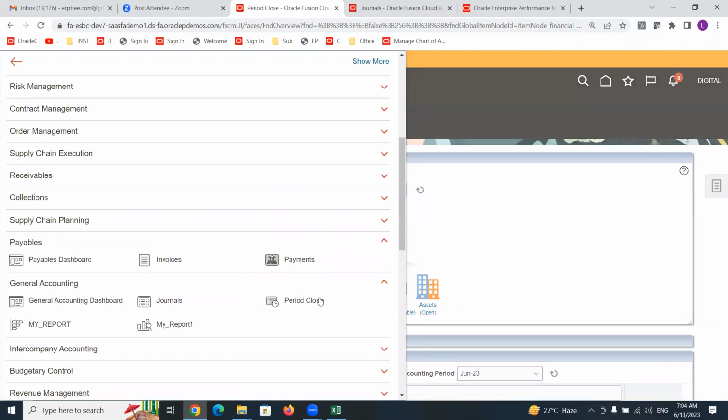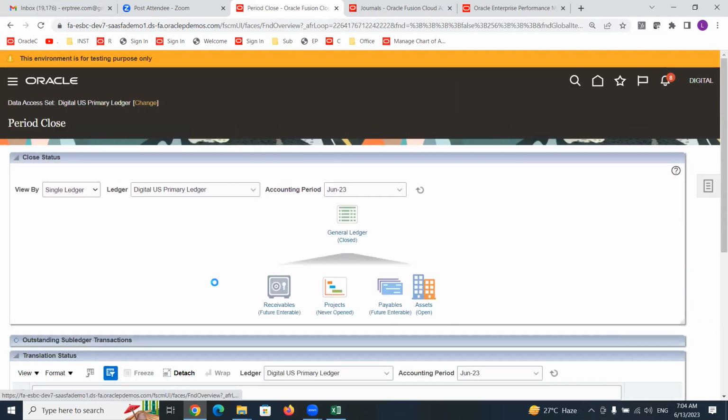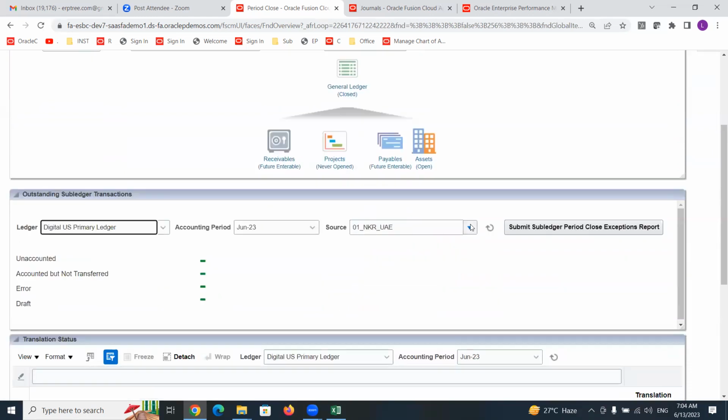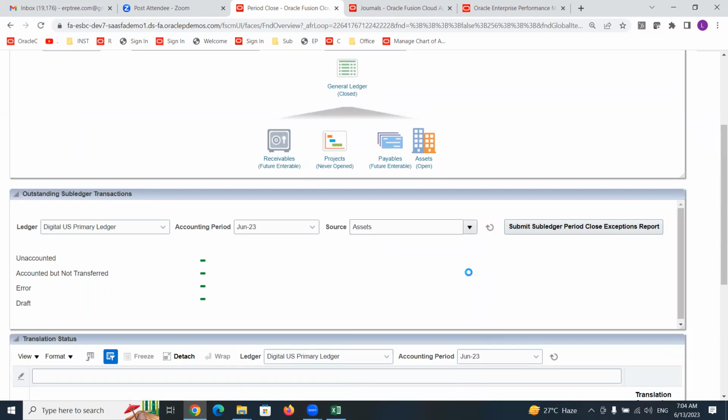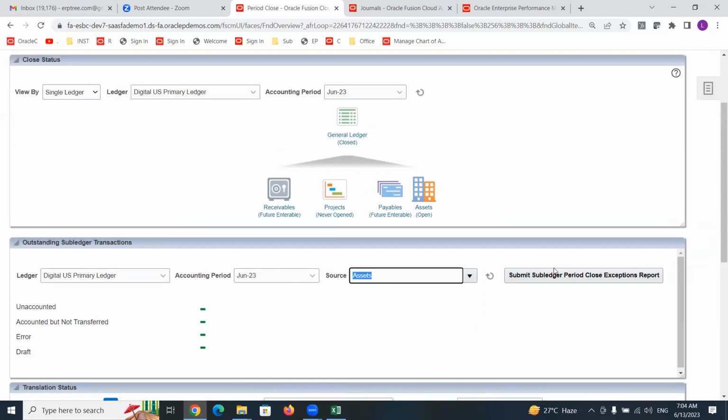Just one second, let me refresh this page. Expand this outstanding, select assets, search. So we don't have any issues in the assets. And here is the report: Submit Subledger Pre-Close Exception Report. If you click on that, it will generate the report for assets. If any exceptions are there in this period within fixed assets, it will display that information. For any application, you can run it from here also.